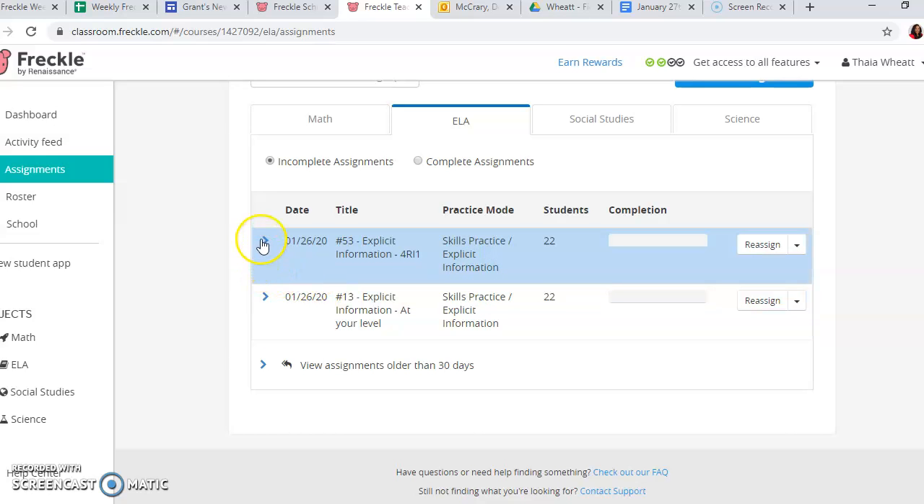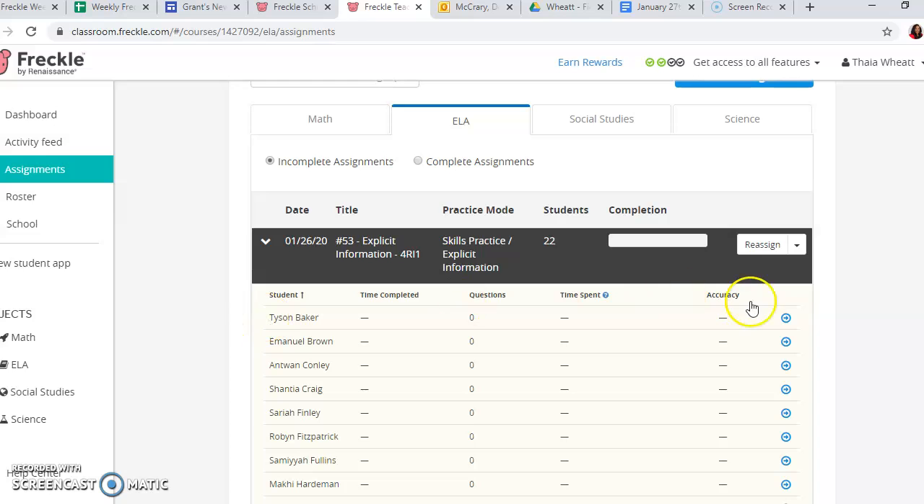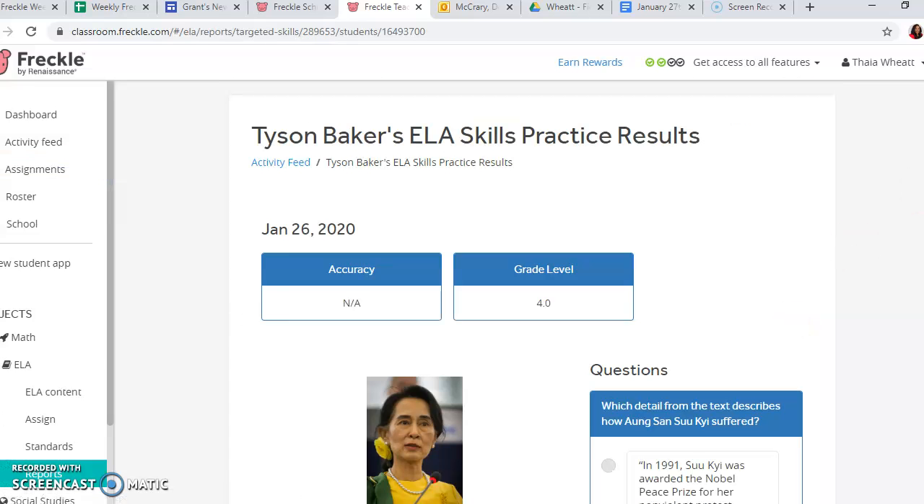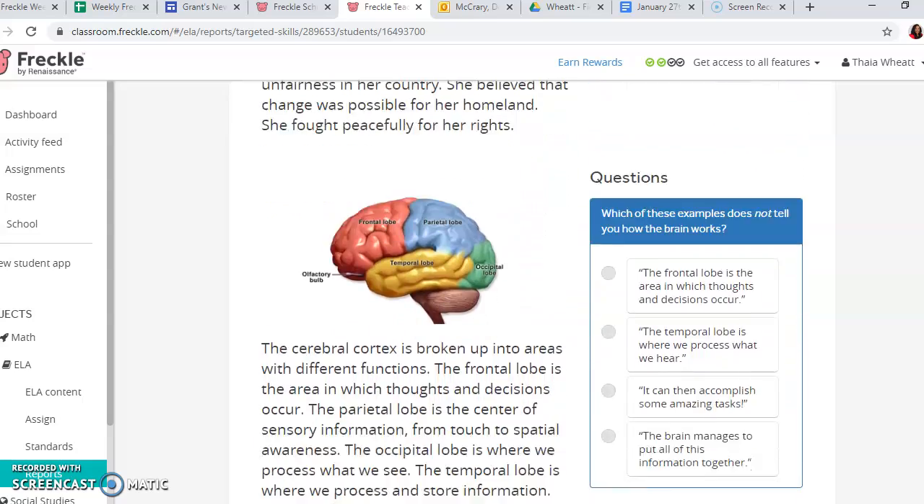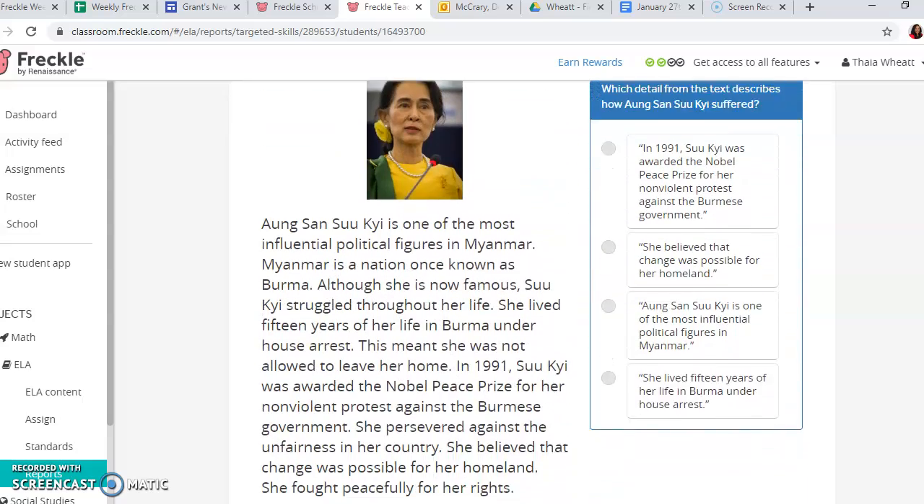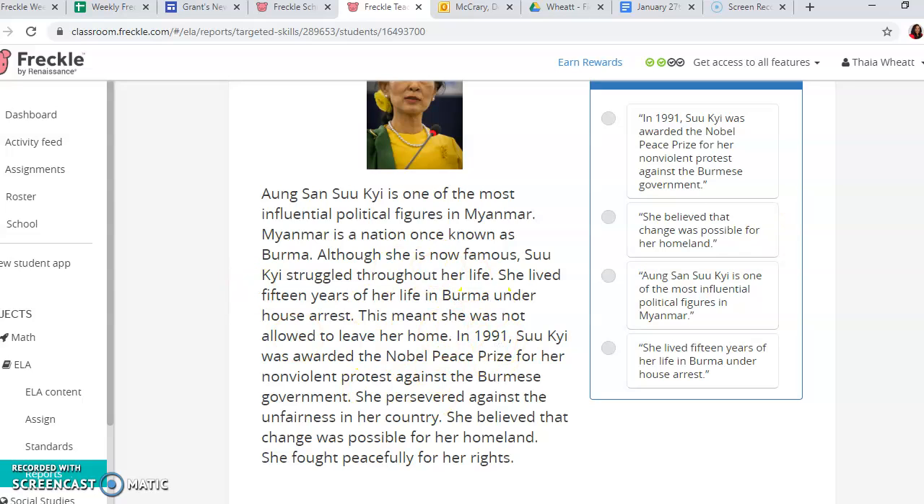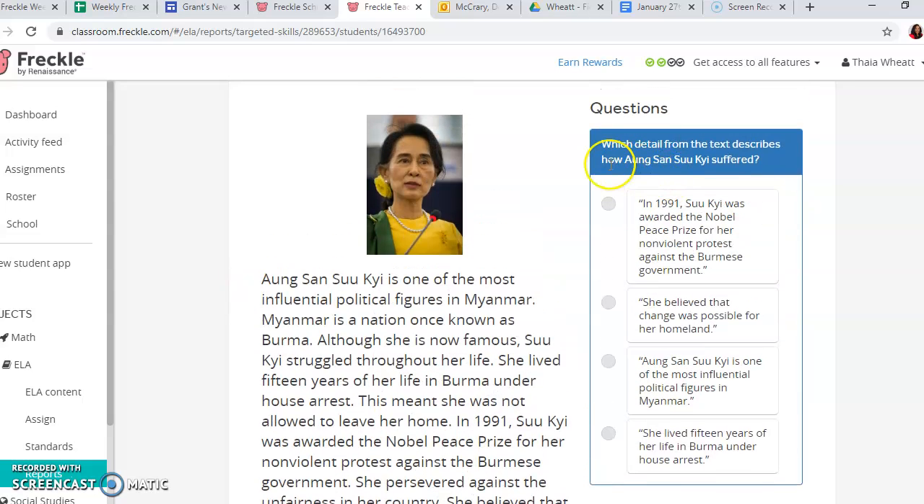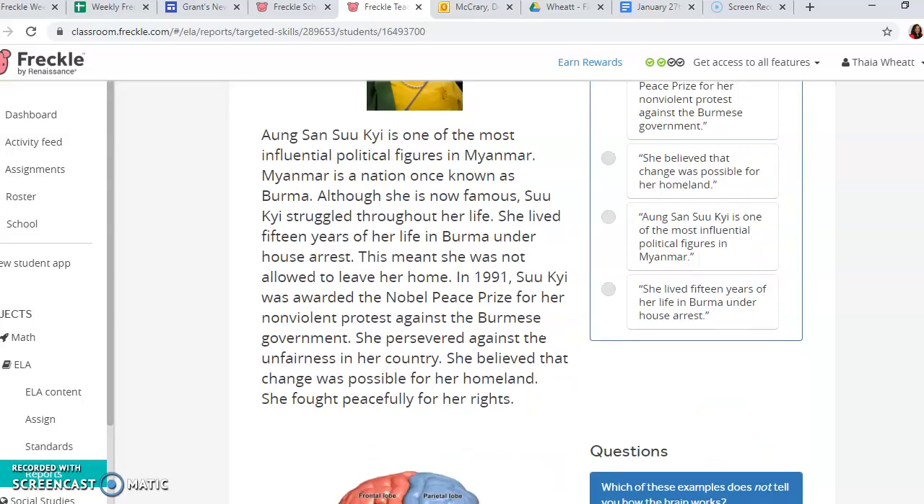So when they complete their assignment, I click here and I'll be able to see their grade, and I'll be able to see the questions that they had and the answers. So here's a little short passage that they completed. And then the question says, which details from the text describes how Hong Soo Yi suffered? So obviously to choose this answer, they have to go back and find evidence in the text to support.